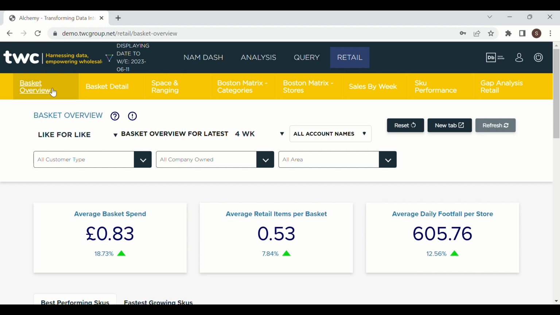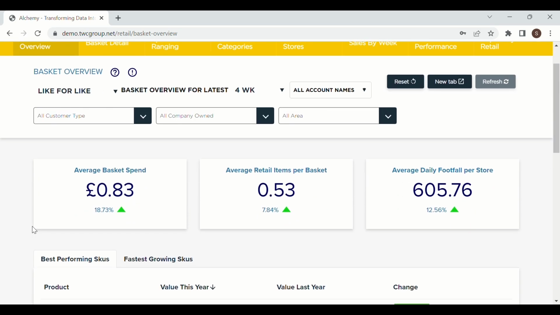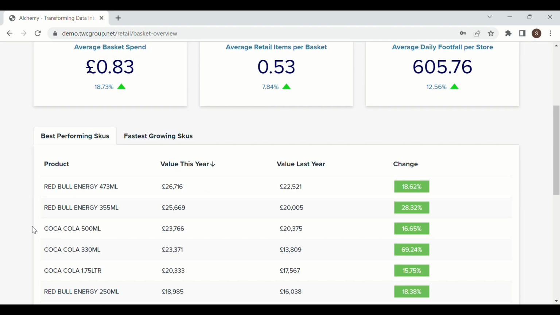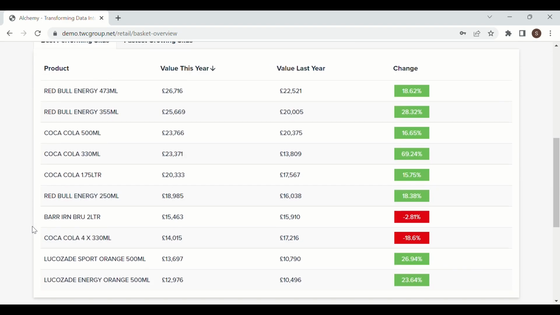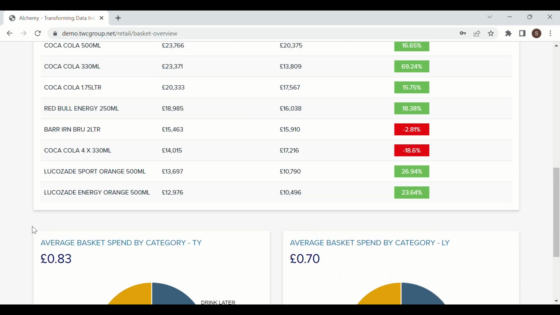This is designed to give a summary of the business performance at store level. Depending on your access rights will determine how much detail you can see, but a buyer with access to all categories will be able to see key store performance metrics such as average basket size, spend and items, and the number of transactions per store per day.